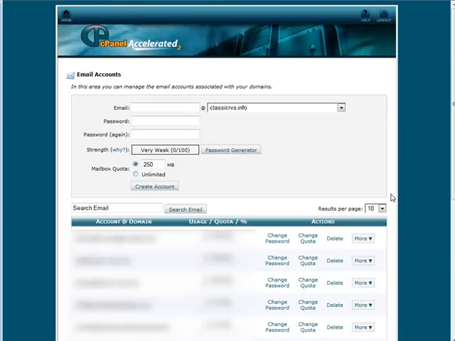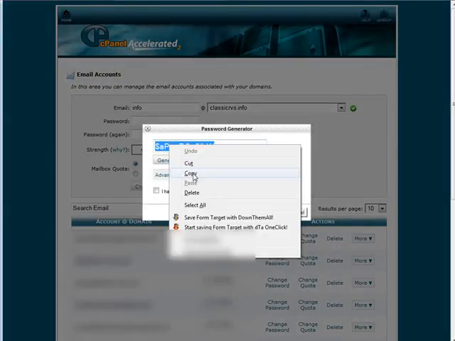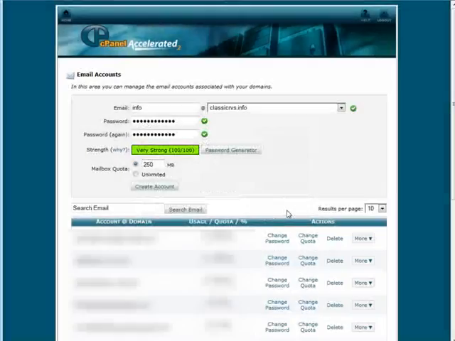And then you just give it the email address you want at the domain name. So let's say info. Then you need to give it a password. Now you can use the password generator if you want, and it gives you a strong password here. So you can copy that, and make sure you save and copy the password into a safe place, and you should do that. Here you can give it a mailbox quota, so many megabytes or unlimited. I'm going to leave it like that and create the account.